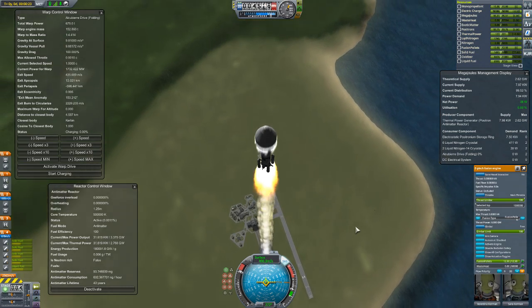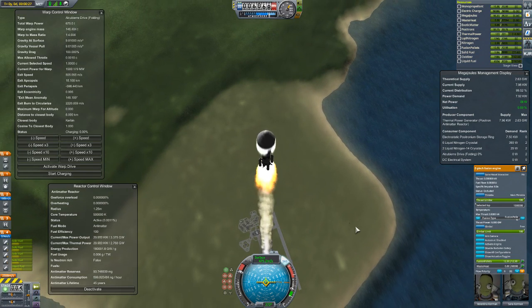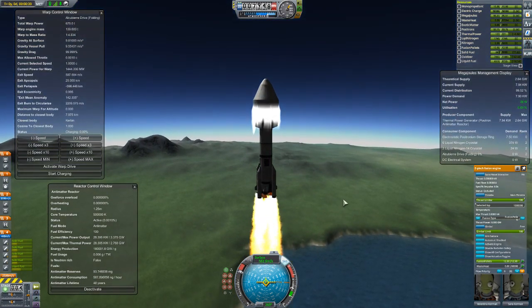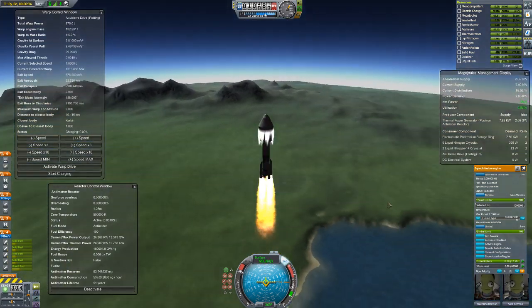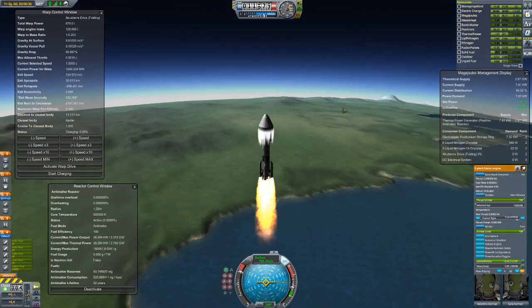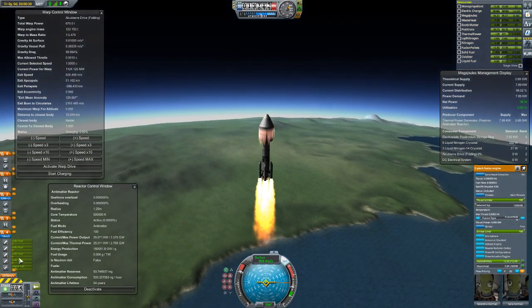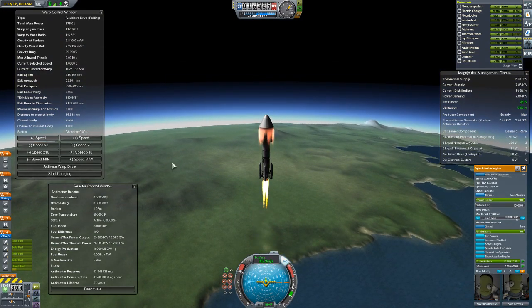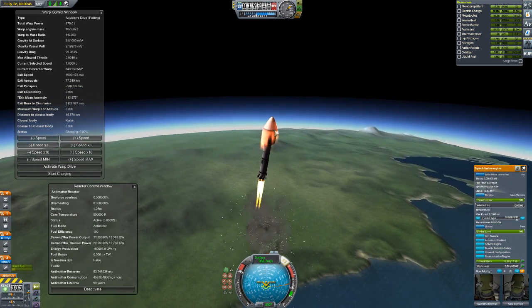I do mine a little differently. I wait till the solid rocket boosters run out, and then I do my gravity turn. That generally happens at around 11,000 for me. Seems to just be how I design rockets. I don't know what the deal is there. But if you look up there, about 11,000. There we go, 12,000. This one went a little bit longer. Okay, 14,000, 15,000. Yeah, we're gonna have a very steep orbit, but that's okay.